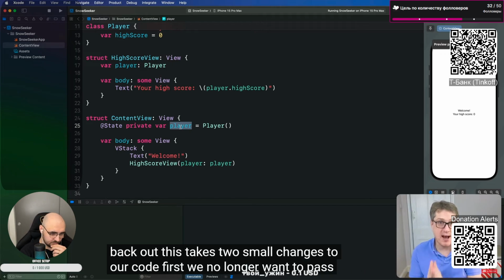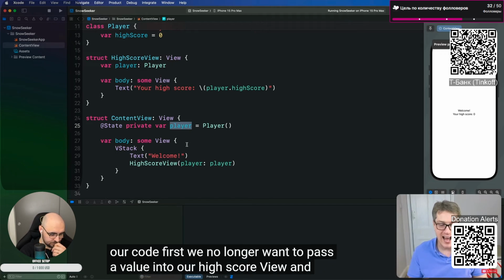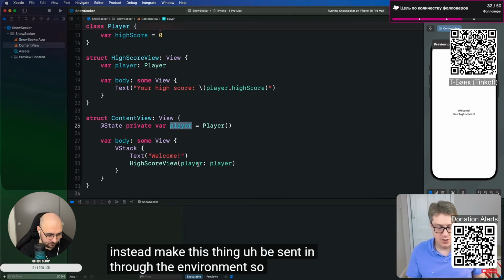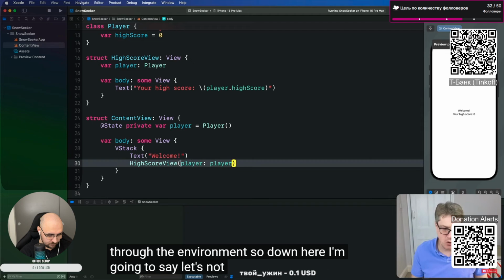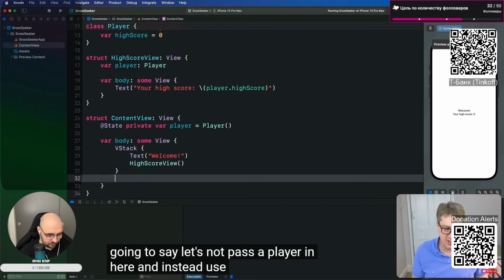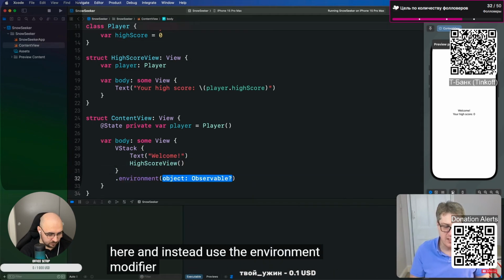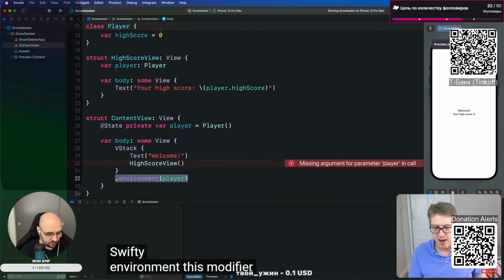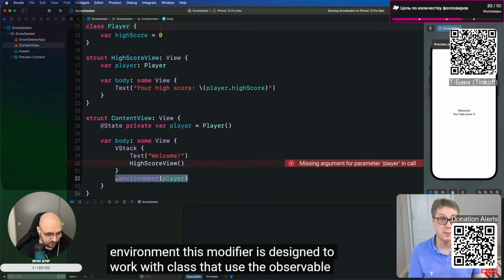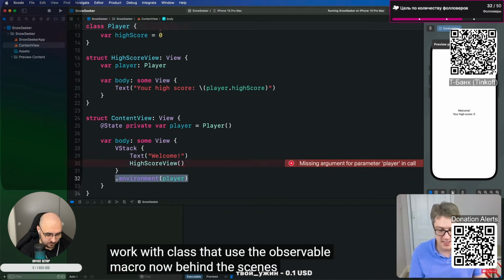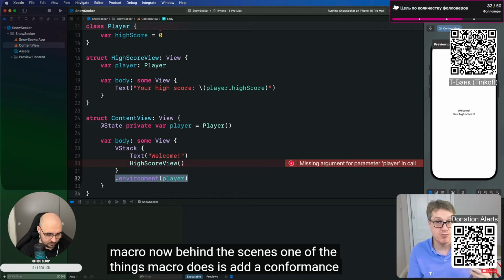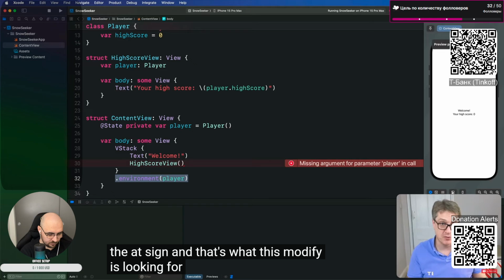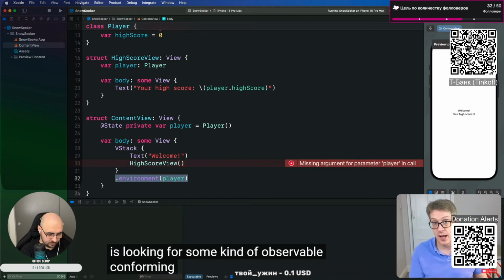First, we no longer want to pass a value into our high score view and instead make this thing be sent in through the environment. So down here, I'm going to say let's not pass the player in here and instead use the environment modifier to inject our player into the SwiftUI environment. This modifier is designed to work with classes that use the observable macro. Now behind the scenes, one of the things this macro does is add a conformance to a protocol called observable without the @ sign, and that's what this modifier is looking for, some kind of observable conforming type.